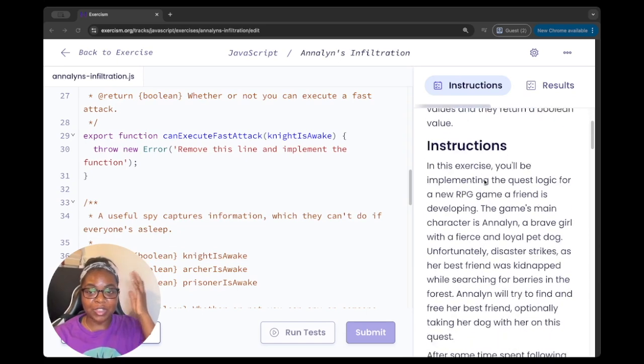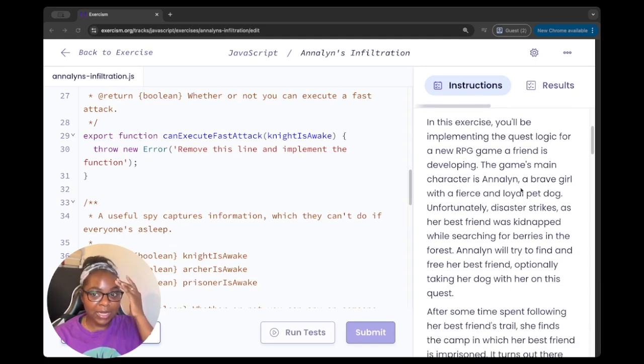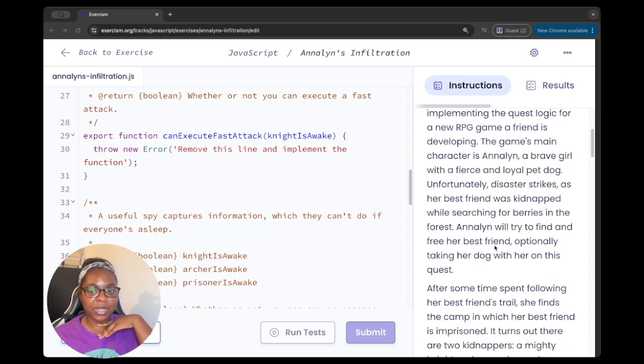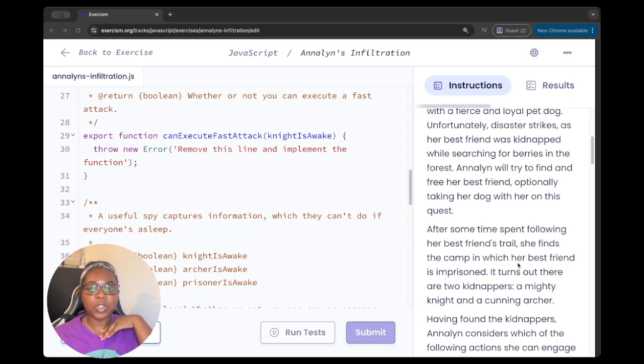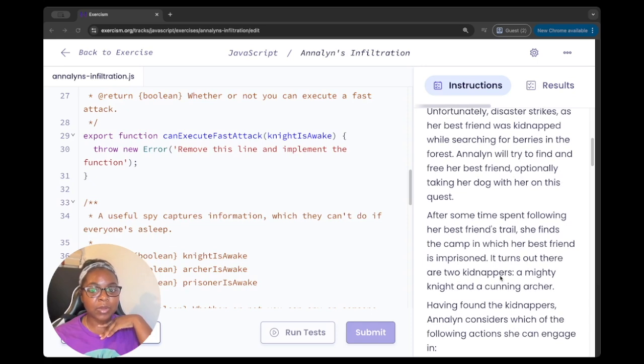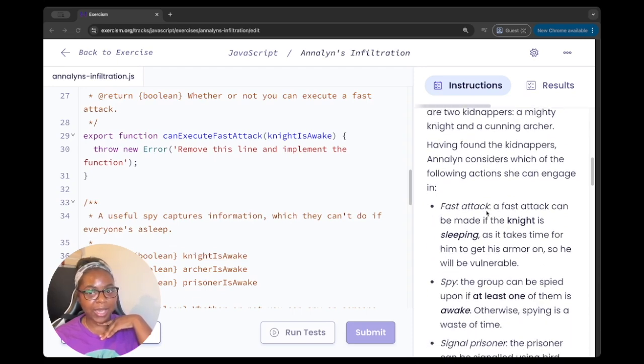So the instructions are to implement the quest logic for a new RPG game a friend is developing. The game's main character is Annalyn, a brave girl with a fierce and loyal pet dog. Unfortunately, disaster strikes as her best friend was kidnapped while searching for berries in a forest. Annalyn will try to find and free her best friend, optionally taking her dog with her on her quest. After some time spent following her best friend's trail, she finds the camp in which her best friend is imprisoned. It turns out there are two kidnappers, a mighty knight and a cunning archer. Having found the kidnappers, Annalyn considers which of the following actions she can engage in.